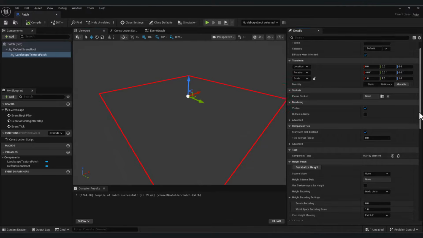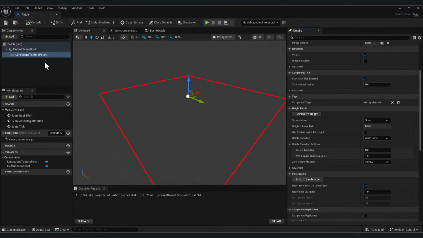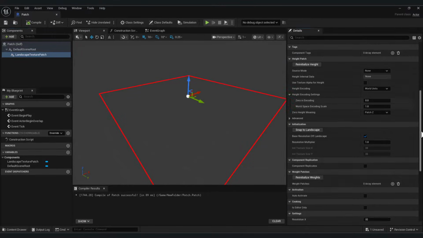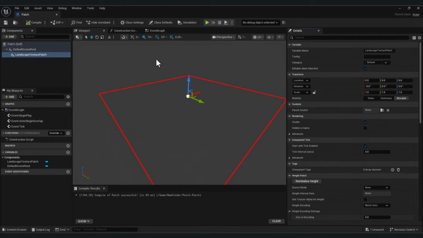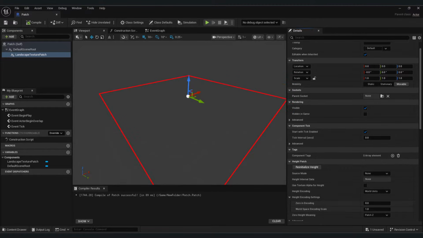So, go to the height patch settings and set it to use a texture asset. Once you assign a texture, you'll notice that the red preview area begins to affect the landscape and shapes that region based on the texture.